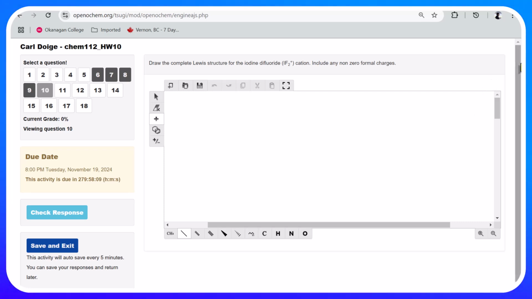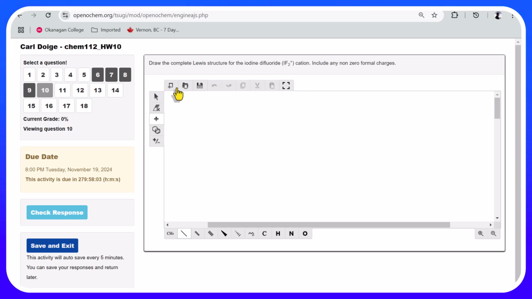I'm starting with the iodine difluoride cation. So what we do is, and note you've got a menu bar on the left side here and different things can be selected. I'm going to select the plus and then the CH4 group down here, which is called the methane. This is just to get something on the draw screen. I then want to change that CH4 to the iodine, as the iodine is the central atom.